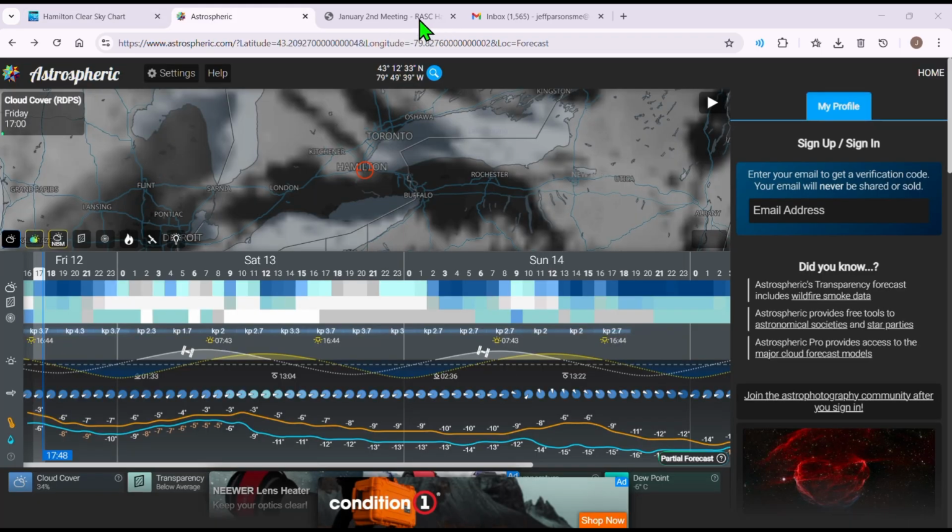Now, showing on the screen is a great alternative, the Astrospheric application that many of us are using now. This is a web-based application that I'm using because it formats better for the video presentation. But the go-to is the mobile app for Android and iOS, with having better portability and convenience. The mobile app also displays more information than this web version does.